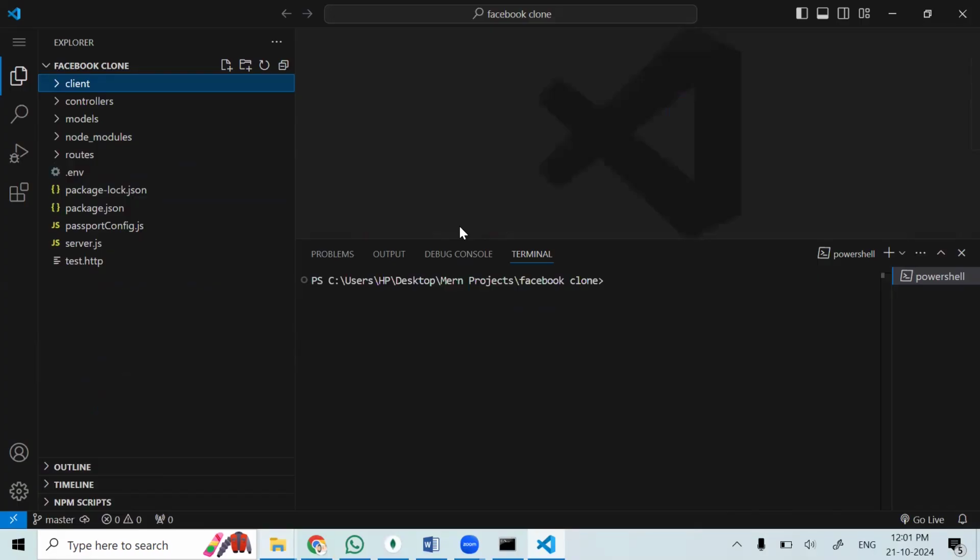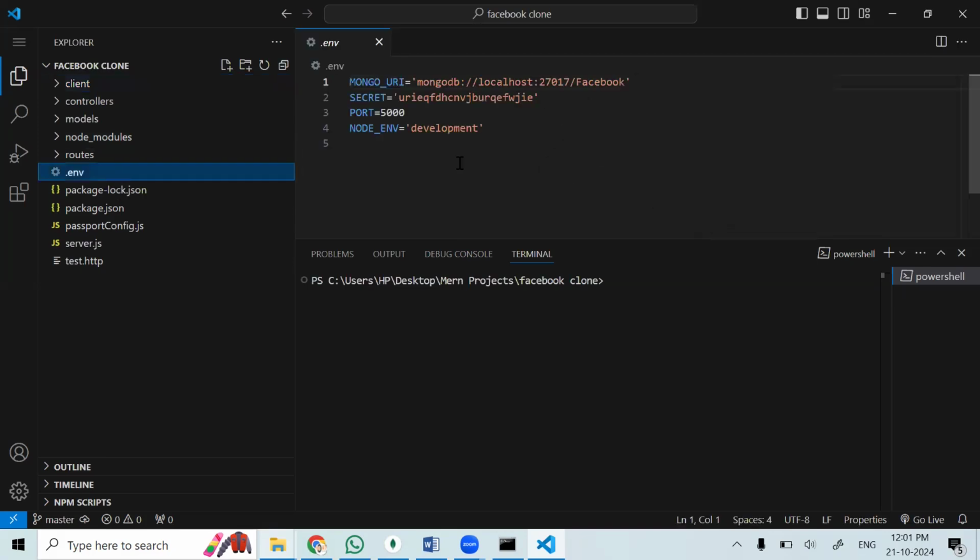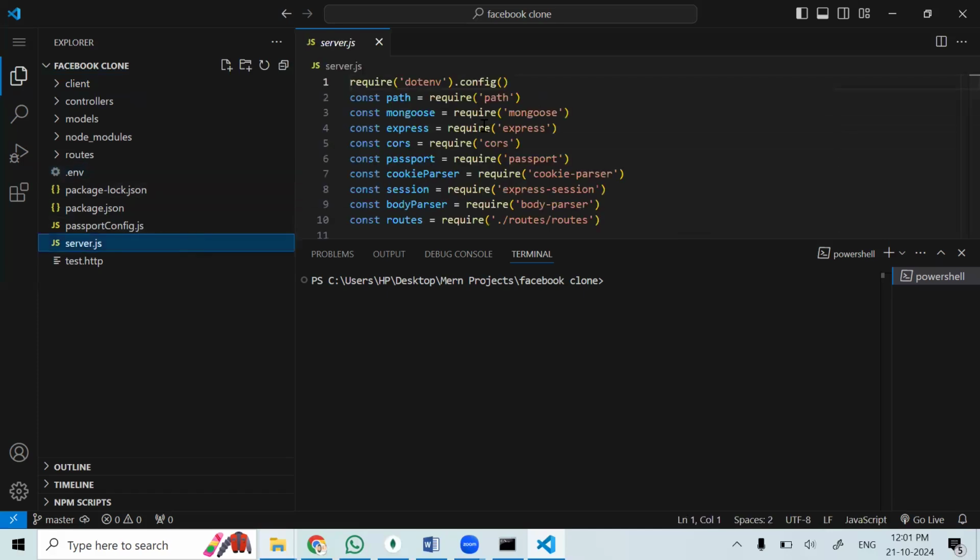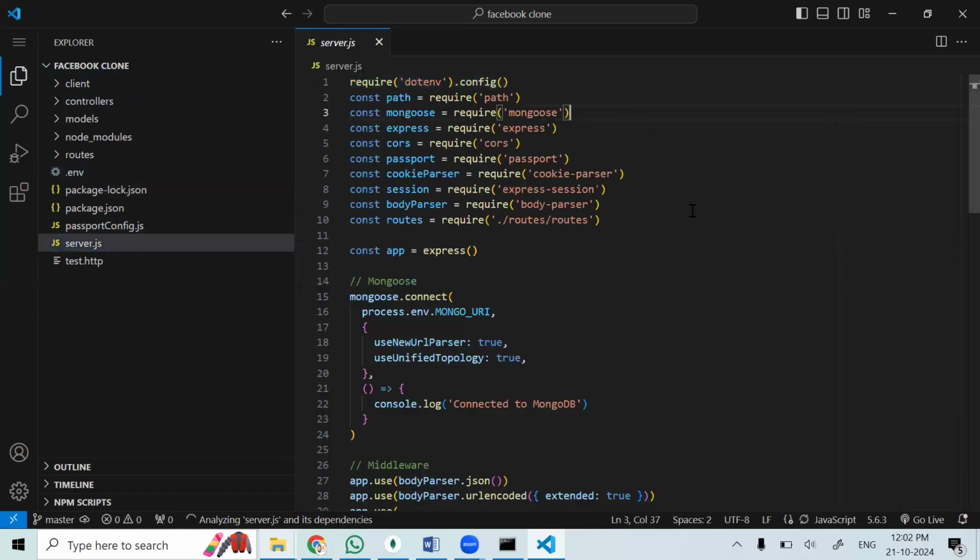Basically, in this we have two modules. One is backend and another one is frontend. For backend, we are using Express.js and Node.js. For database, MongoDB. Now we can see our backend. In backend, we created the MongoDB URL, secret code, port number, and env. This we linked in our server.js.